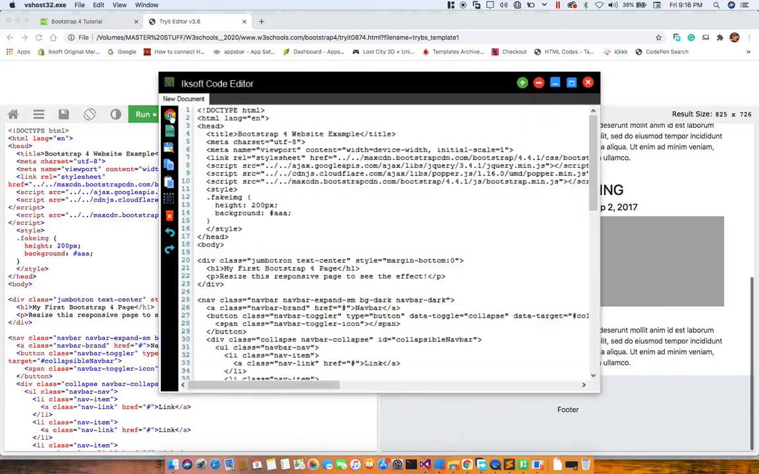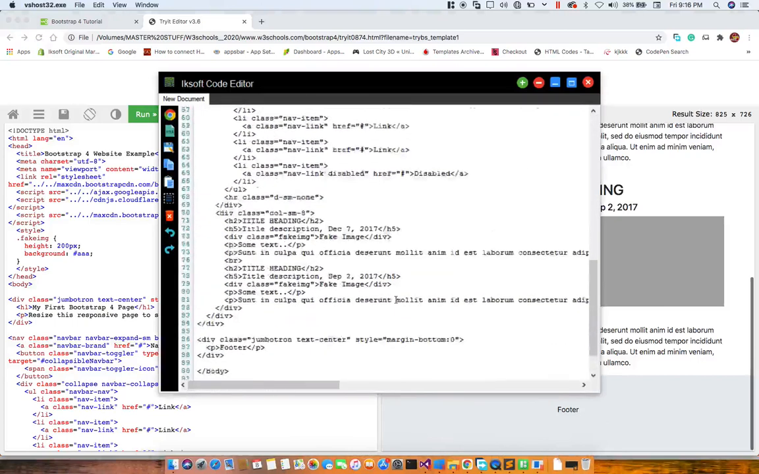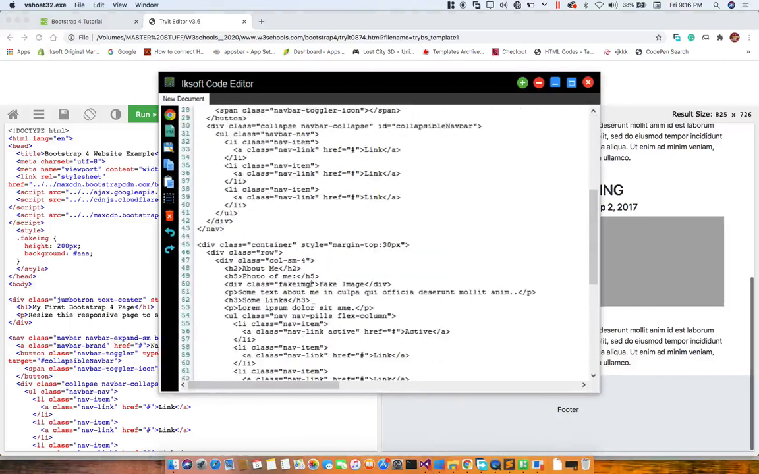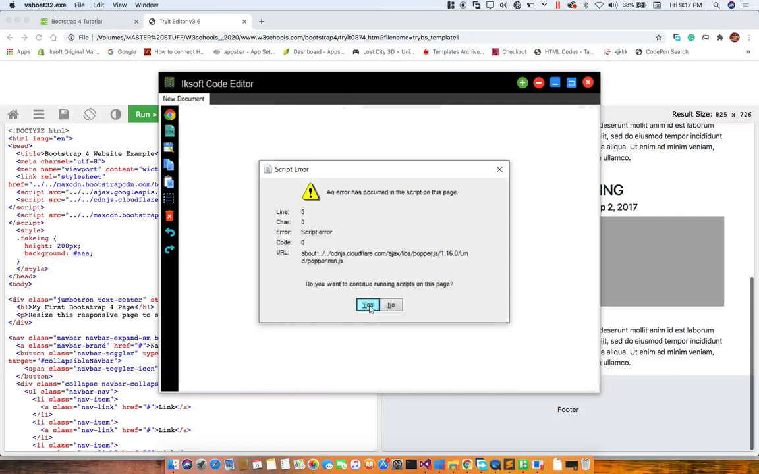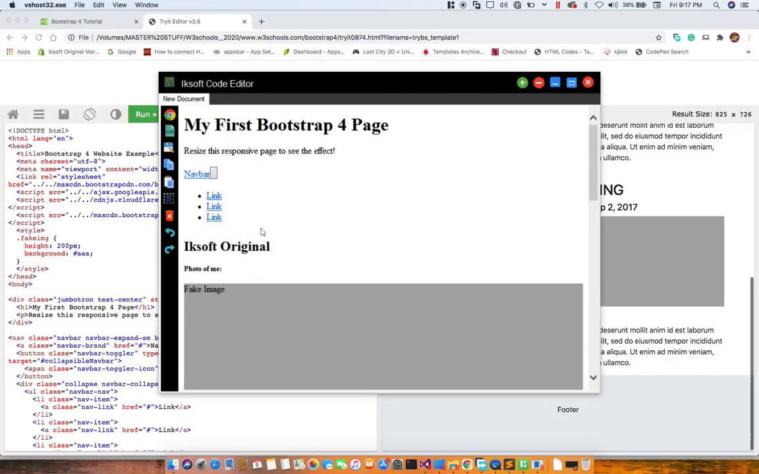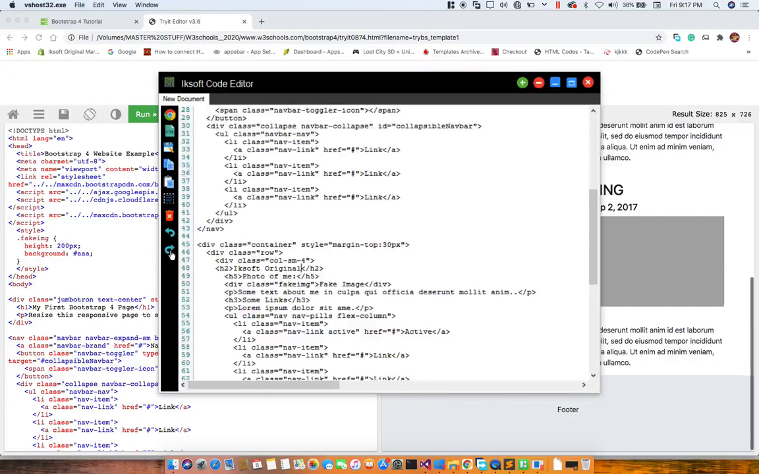You can click here again, then you edit something. So let's say maybe this about me. I'm just gonna say iSoft original, and I'm just gonna preview once again. Yes, and you can see here that is iSoft original, right? Okay, I can go back and undo what I did. I think undo. See that it just undoes everything. You see that it is undoing everything, right?